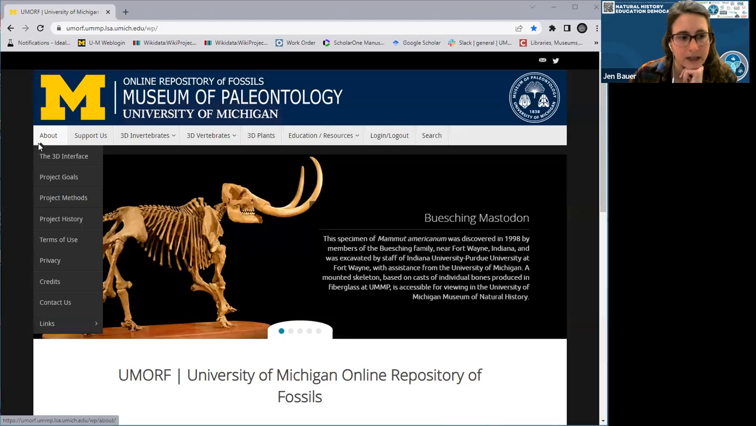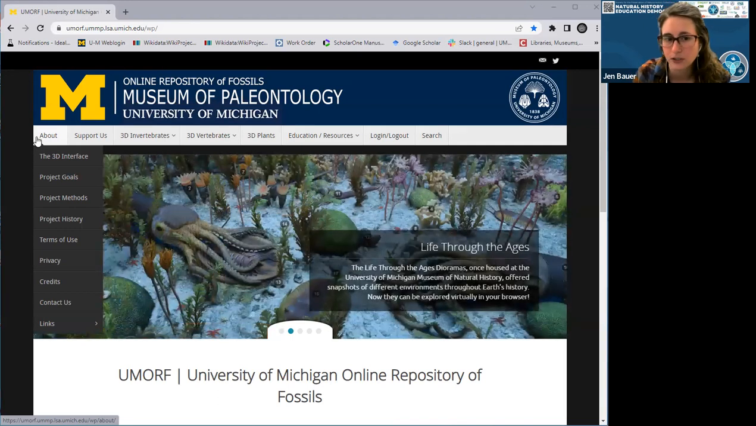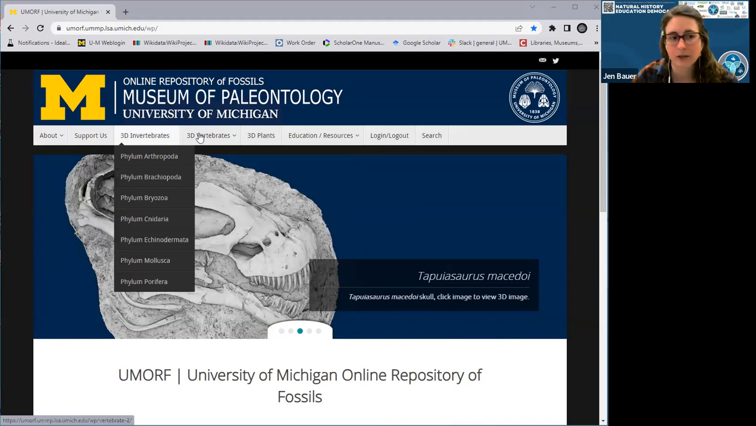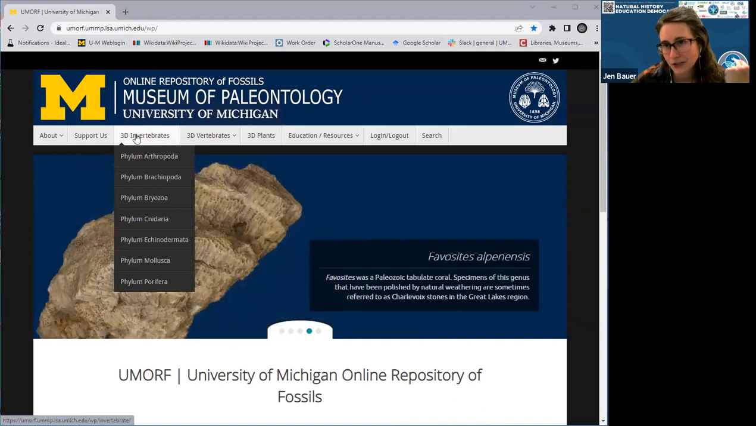We have an about page, which does include how we actually do the methods. We think a lot about methods development and making photogrammetry, which is how we make our 3D models, more accessible. There's also various things like terms of use, credits, and things like that. And then we have separation by major organism group. As I am biased towards invertebrates, I'm going to start on that side.